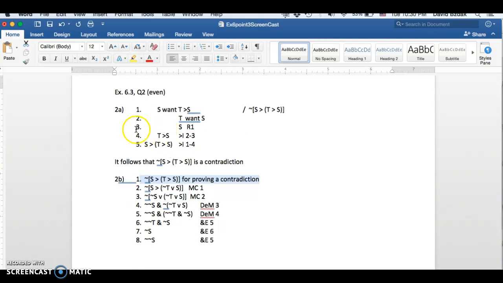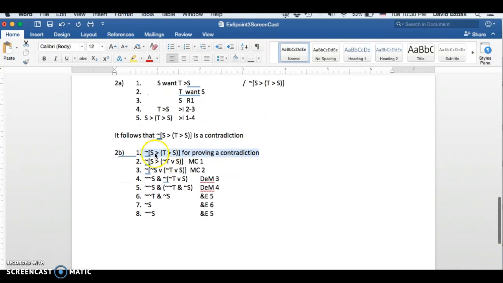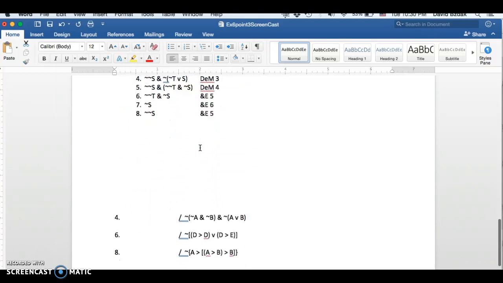Okay, so 2 ways. First, take the negation off, derive that sentence from no premises to show it's a tautology. That proves then the negated sentence is a contradiction. Second method, just start with that sentence, apply the rules, derive a contradiction, and that shows the original sentence was a contradiction.